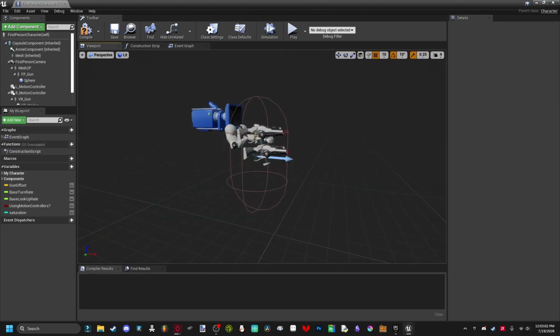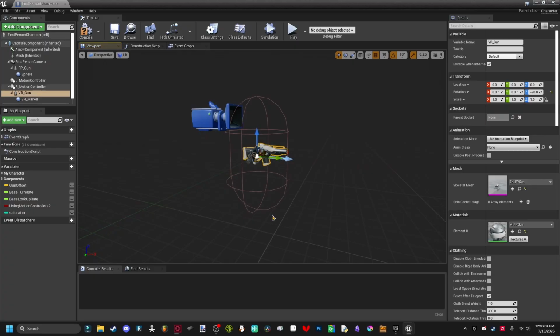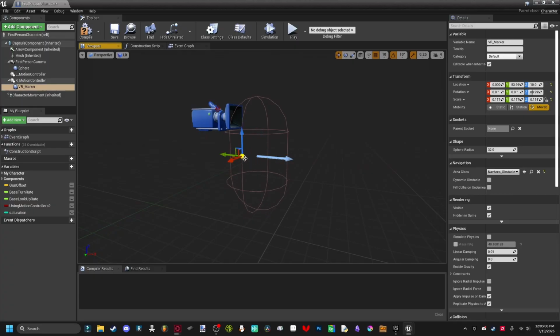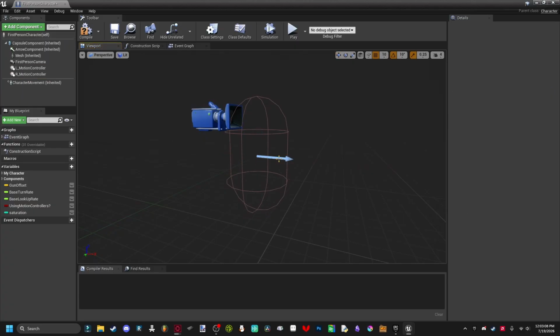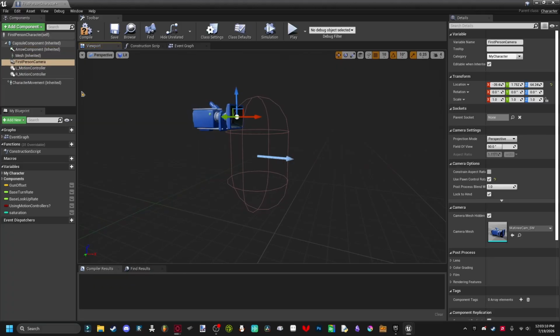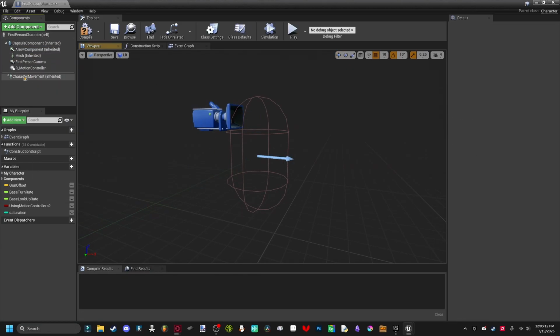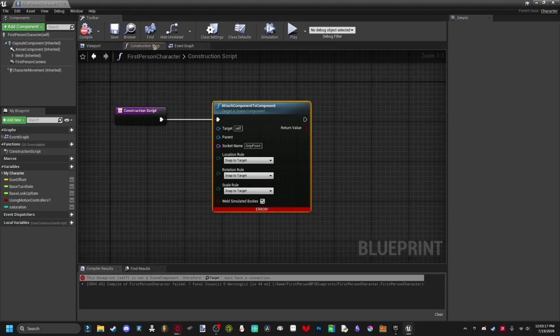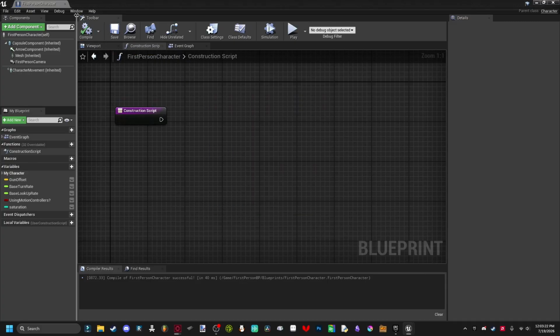Go back to viewport, delete the arms, delete that, delete that, delete those, until you have just the arrow in this. And on the left here, delete these two since you're not going to use them. Oh yeah, go to construction script, and then delete that, then compile, save.